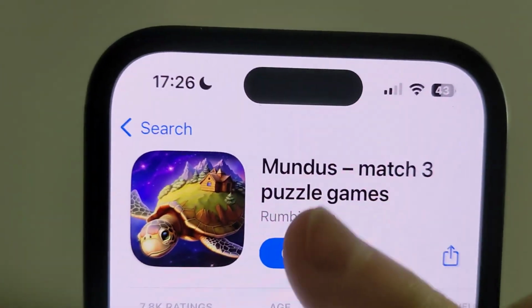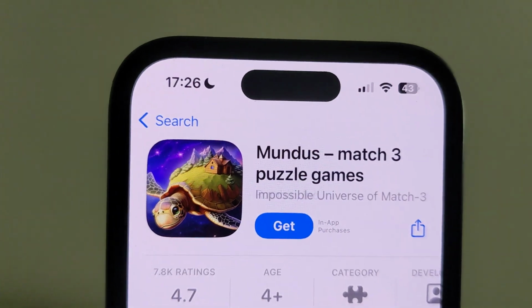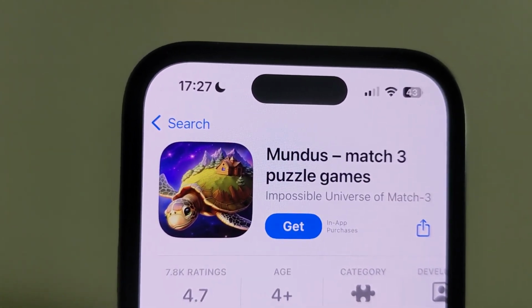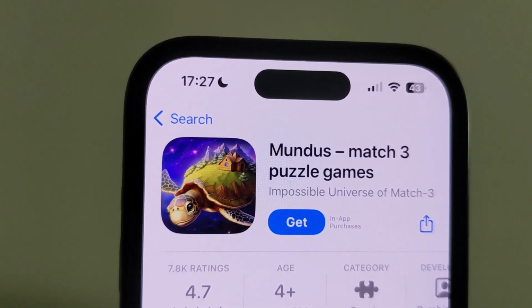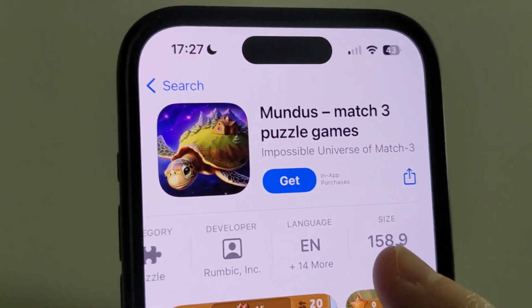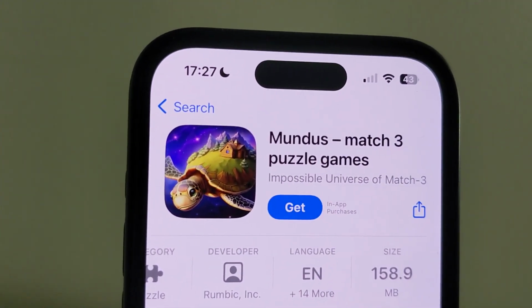So click on that, then click get, then install, then confirm installation through Face ID or Touch ID or using the password from your Apple ID account. So now it's all done. The game is 158.9 megabytes.